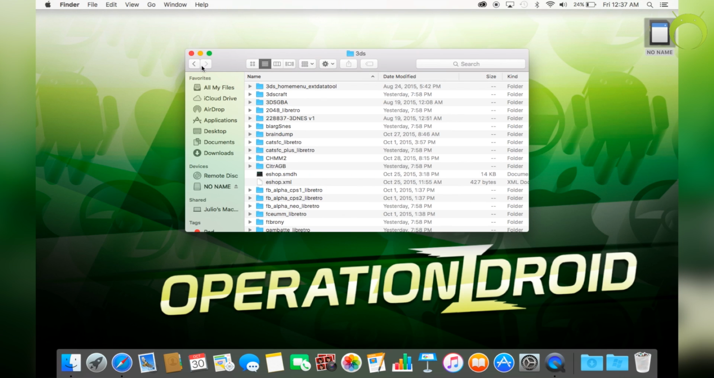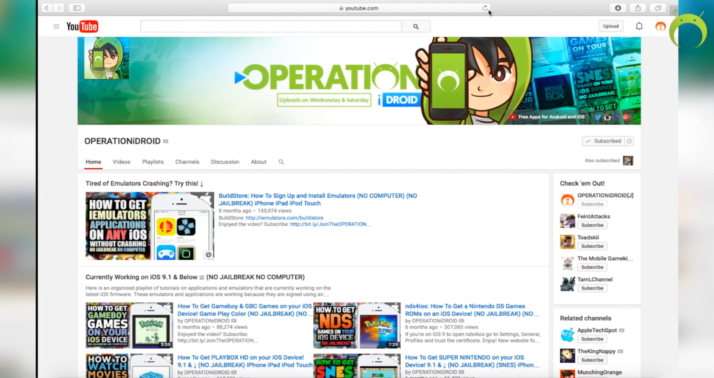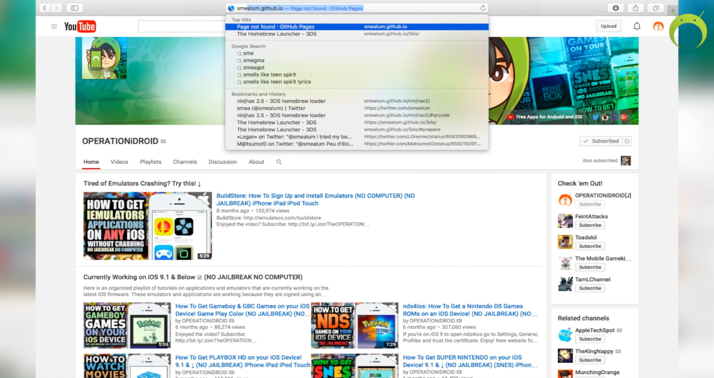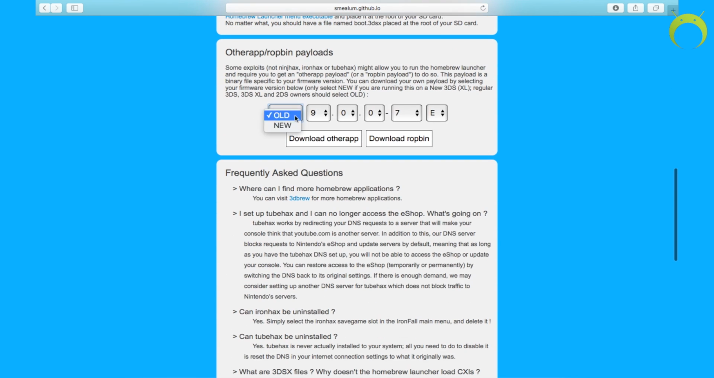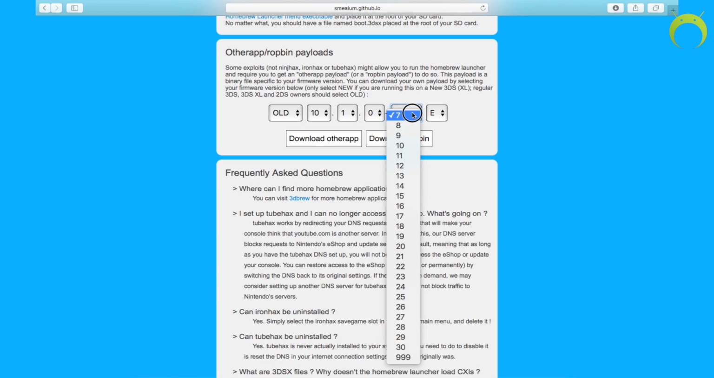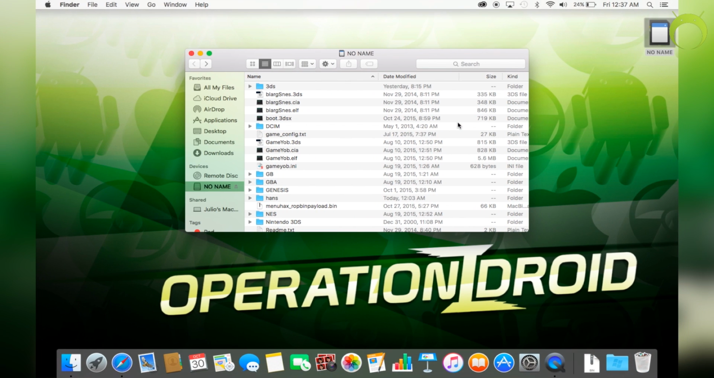Once you've done that, we now need to get the new ROP pin. So go back into your favorite web browser. We're going to go to the same Smilon GitHub page, and here where it says your 3DS version, you're going to put your 3DS version in, whether it's old or new, and then simply put in exactly what your 3DS version is, and we're going to download the ROP pin.